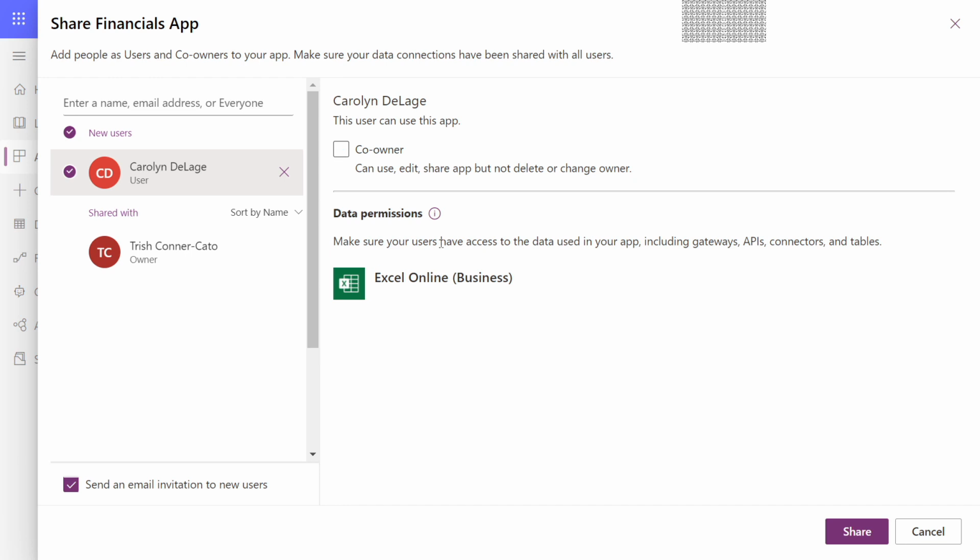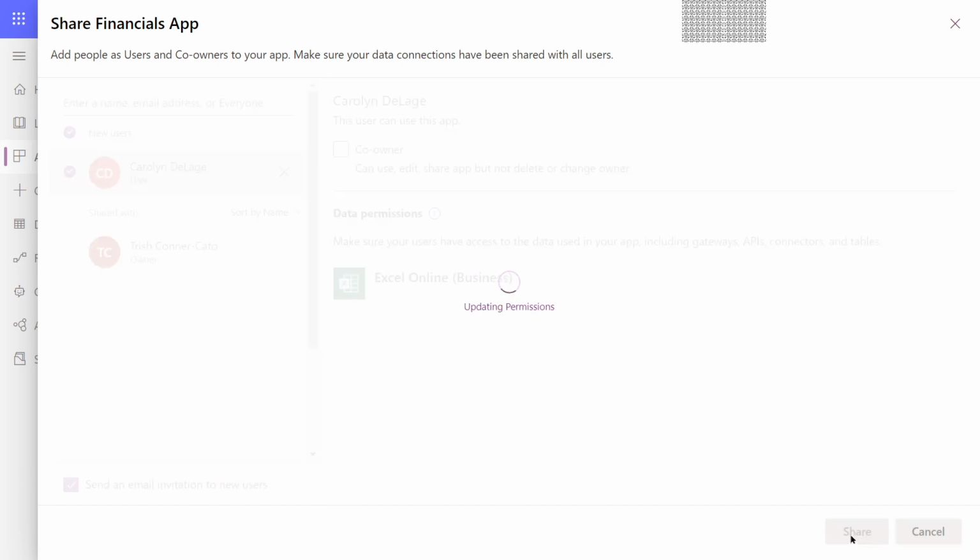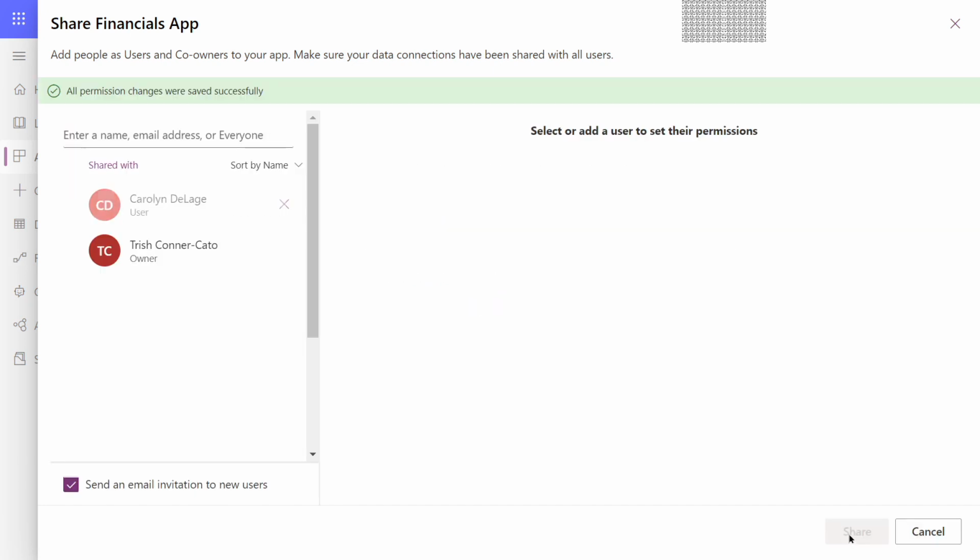And then it's reminding you, make sure your users have access to the data used in your app, right? Including any gateways, APIs, connectors, and tables. So we used Excel Online for business, and then to make sure that that file is shared with this user. And then at the bottom, you're going to just go ahead and click the purple Share button. It will let you know that it's updating permissions and it will go through its process. So now it lets you know that all permission changes were saved successfully.